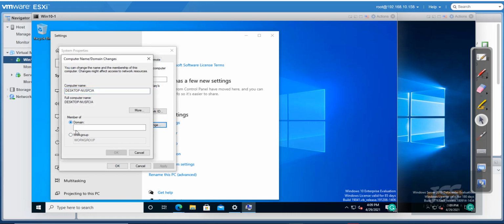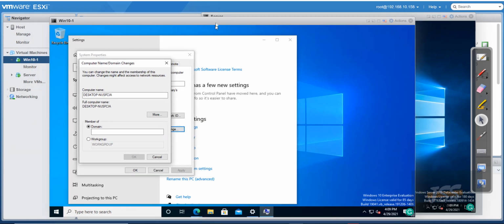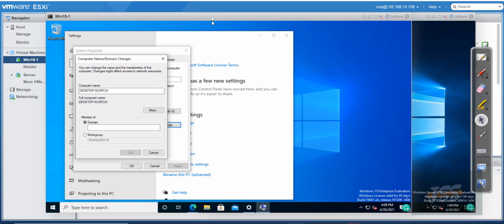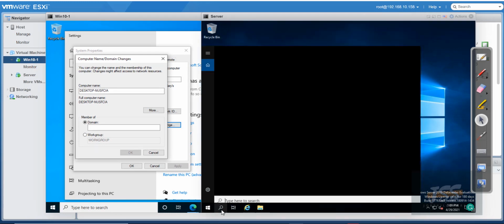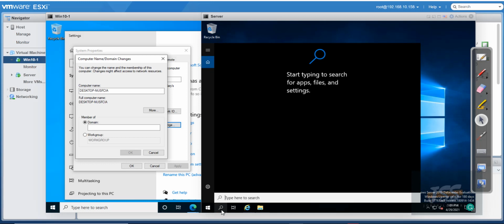But remember, in our lab environment, this computer is pointing to a different DNS right now. The domain is running its own DNS, so you need to make sure you point this machine to that domain.